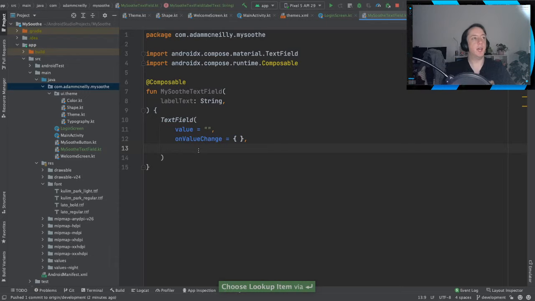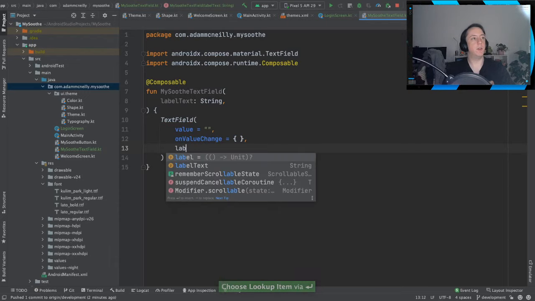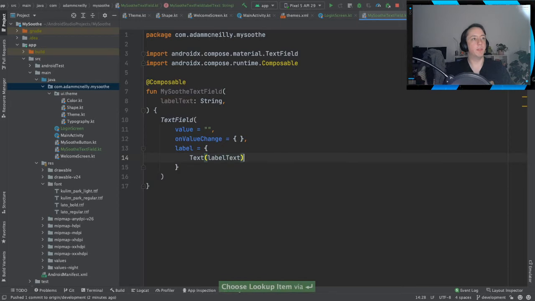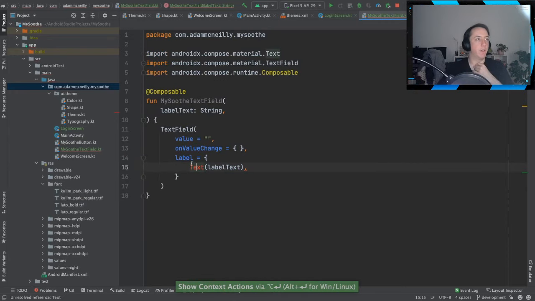On value change. And so label, we give it the text, for label text. And that should be all we need for our default implementation of a text field.